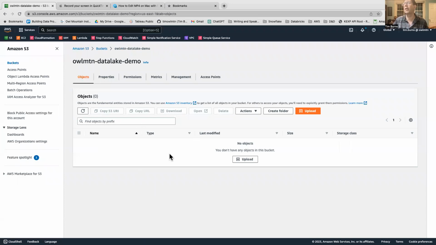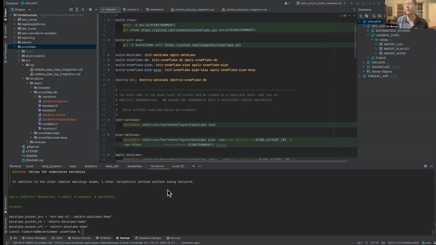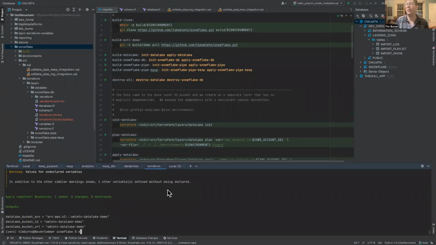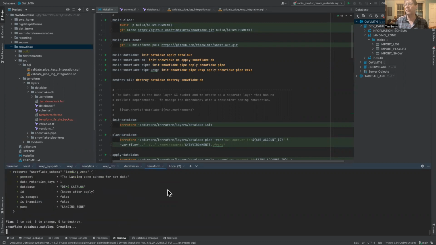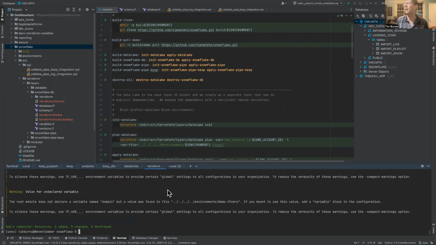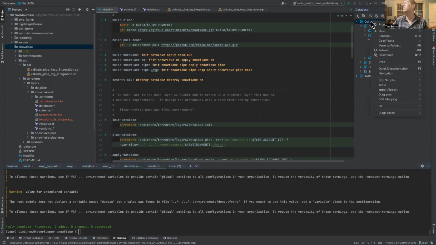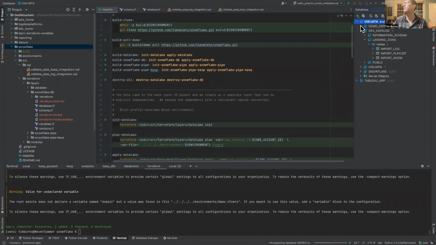So this is a brand new bucket. It's been made. It's ready for us to put data in and build on. So let's do the same for the database. Make demo, build Snowflake DB. It built the database here, so you can now see there's a database in place. It's got a landing zone.